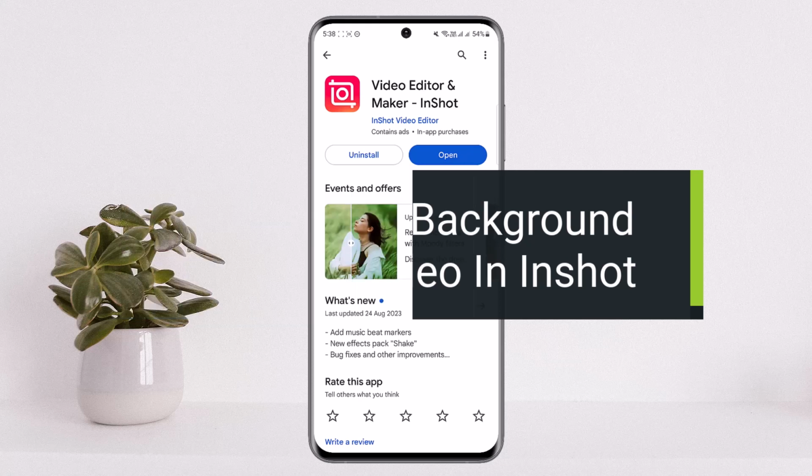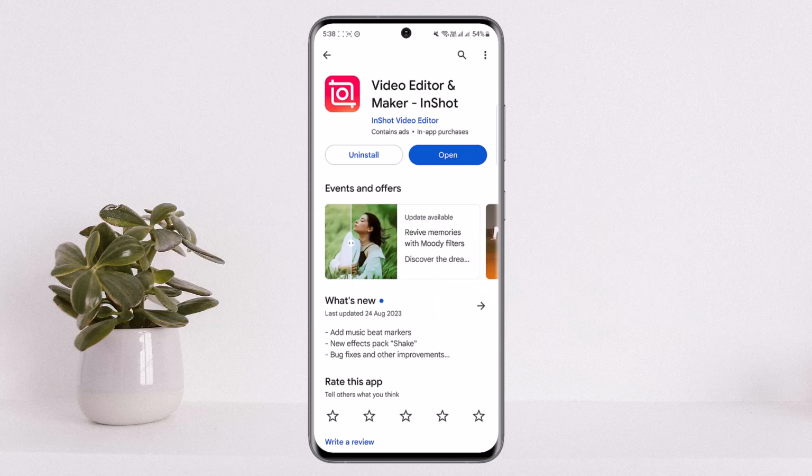This is me Vipin Basnet, and today I'll guide you on how you can cut background sound from a video in Inshot. Now if you are editing a video on Inshot and you wish to remove the background sound or trim it or cut it, then here is how you can do it.